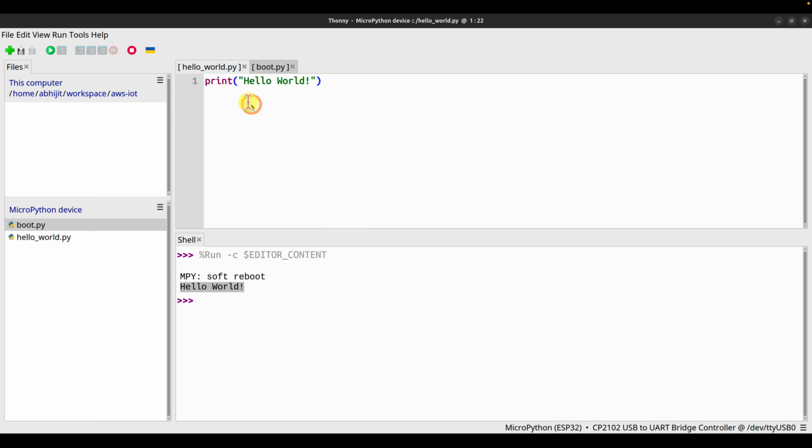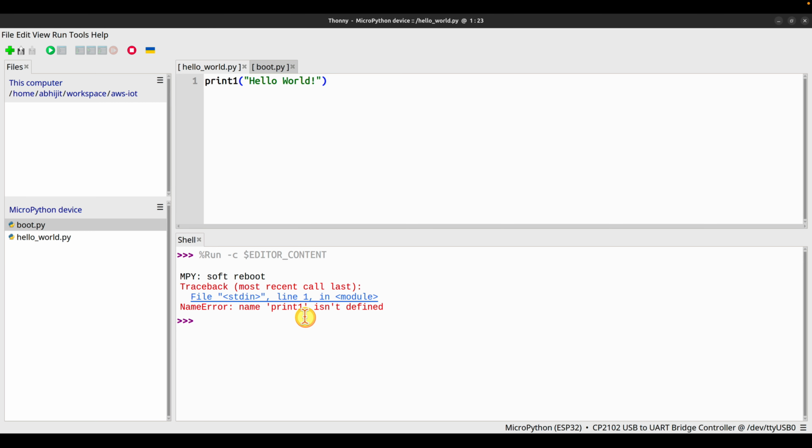And let's introduce some mistake. So let's say some wrong name and try to run the script. And we can see the error message in the console, and it says NameError, name print1 is not defined. If you click, it will take you to the line where this issue is.